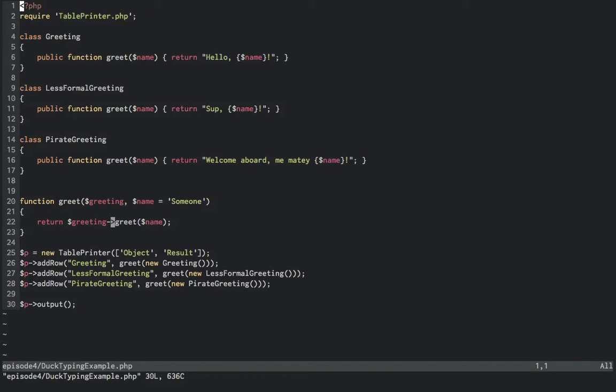Thanks to duck typing, PHP could care less what kind of object is passed into the greet function as long as it has a greet method. We could ensure that the object passed in has a greet method if we type hint it on an interface we define to have that method, but we'll cover that concept in a later episode.